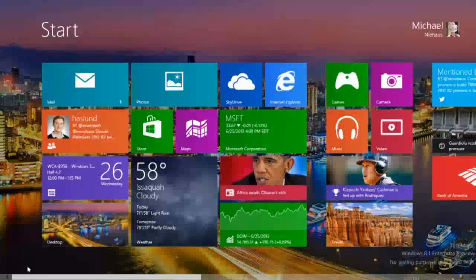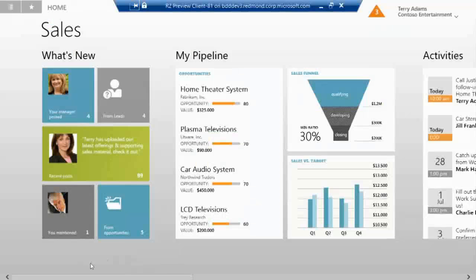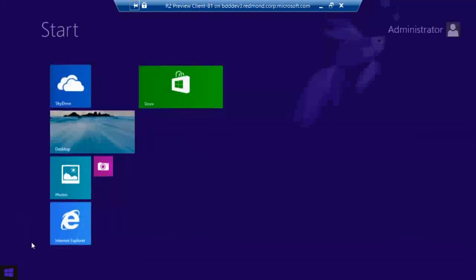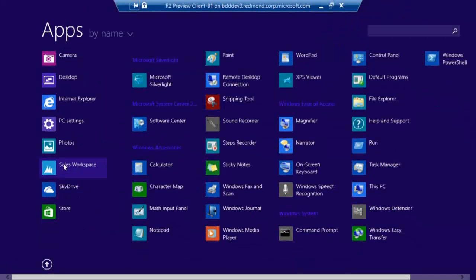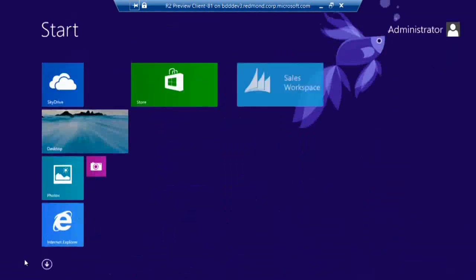But in order for that application to be pinned, the user would have to explicitly go to the All Apps screen, right-click, and say Pin to Start. And now the app will be added there. Now, one of the other changes in Windows 8.1 is you can specify a group policy that says when the Sales Workplace app is installed, it should automatically be pinned to the start screen in a group with this name, and Windows would take care of doing that for you. So that's a new group policy option in Windows 8.1 that wasn't present in 8.0.